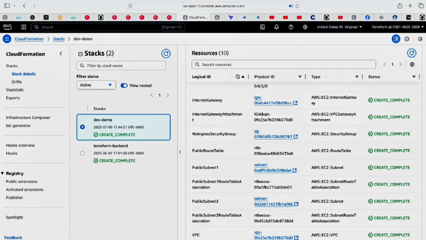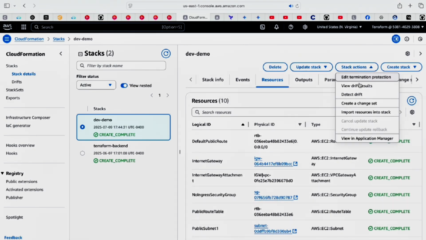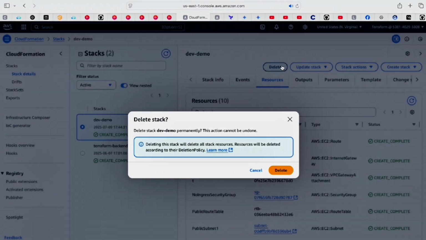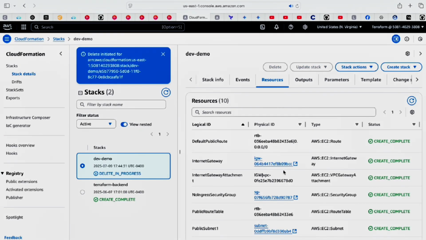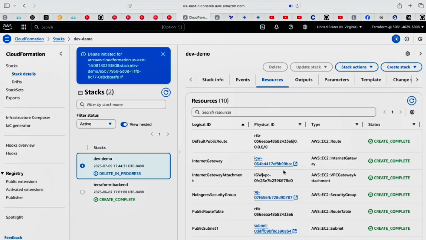So let me go back to my CloudFormation. You can see I will just simply delete. Delete, yes, delete it, and then I'm cleaning it up right now.